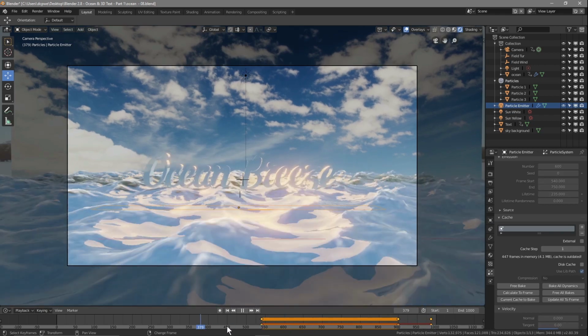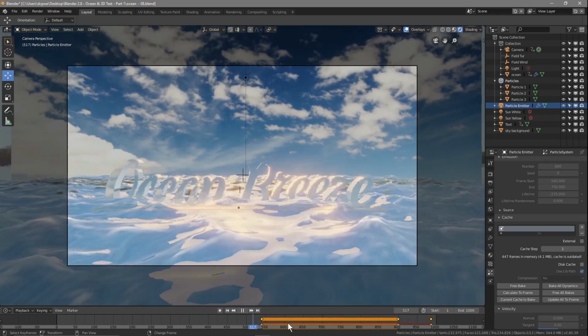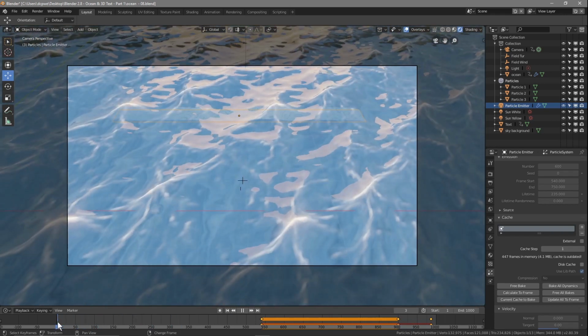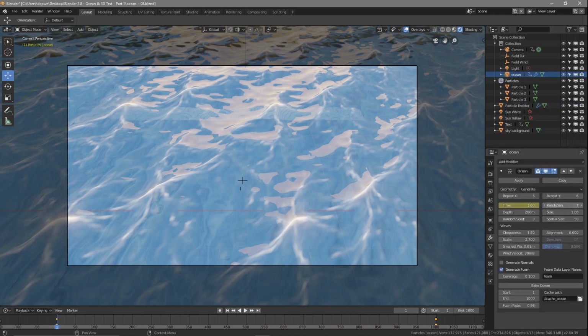Okay, that's baked as well. I think that's going to be fine. So what we need to do now is move to frame 1. In fact, yeah, we need to move to frame 1, go to the ocean, go to the modifier and set it back to 20. And we need to go through a few of these frames.